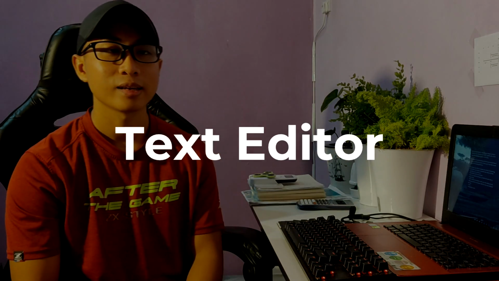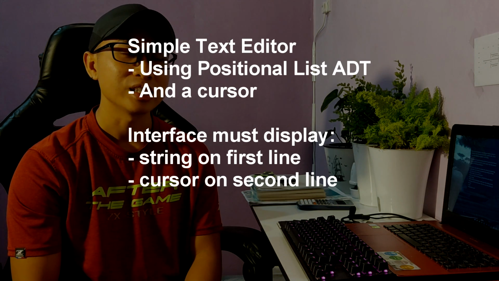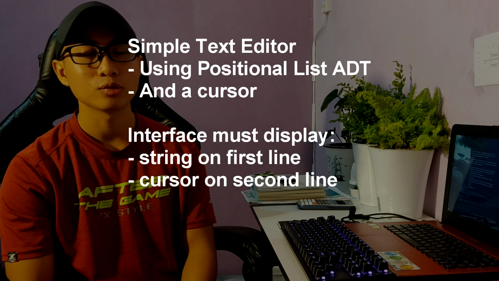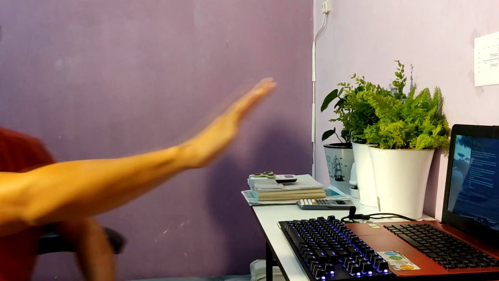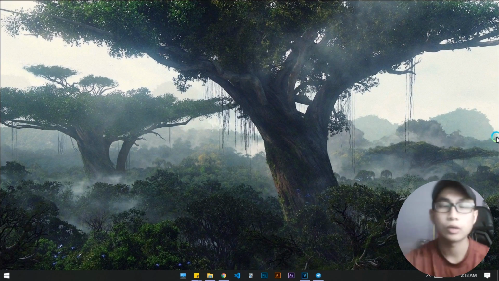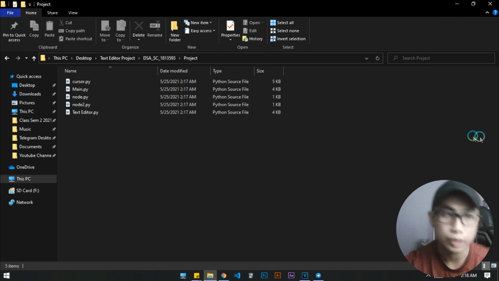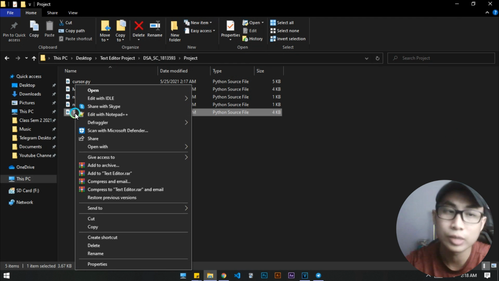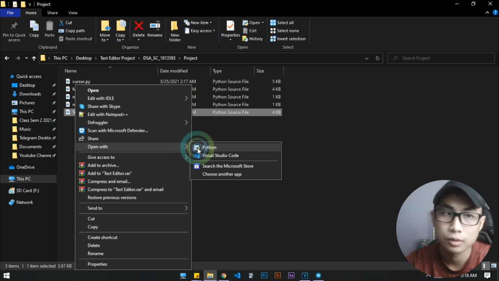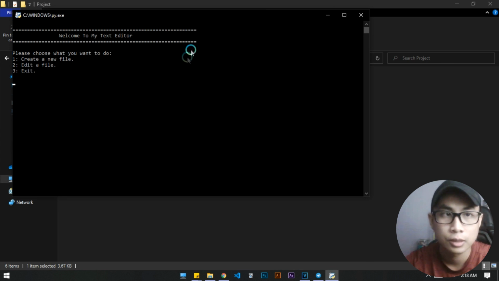So the project assigned to our group is a text editor, and these are the requirements that we need to meet for this project. And of course, the code is fully in Python. First, let me just show you our finished product. Let's try to execute it first. Let's see if this works.